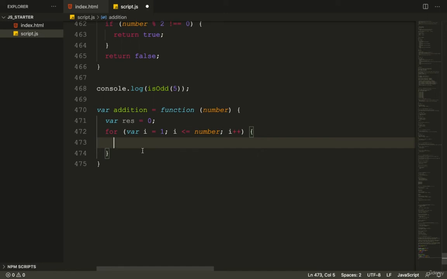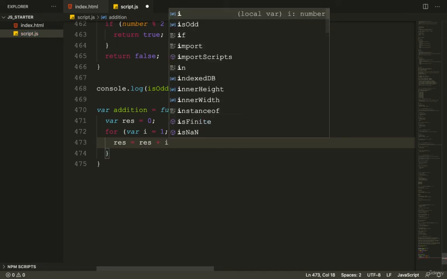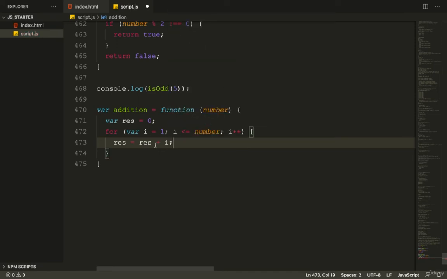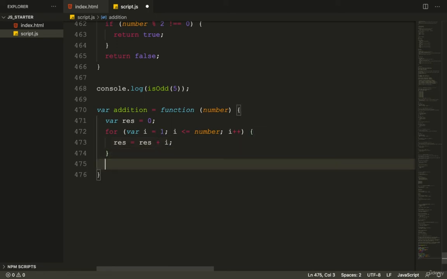All right, cool. So let's, right now, look at all the numbers from 1 to that argument. Okay. Now what I want to do is add all the numbers to the res variable. So inside the for loop, I'll say res equal to res plus i. So now what we're doing here is adding all numbers to the res inside the for loop. And after our loop is done, out of the loop, inside the function, we're going to return the res variable.